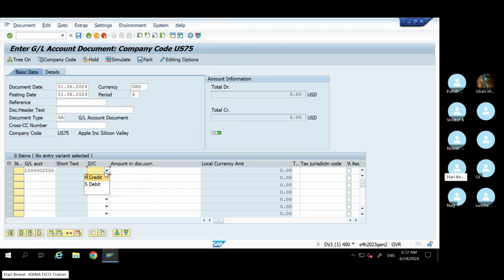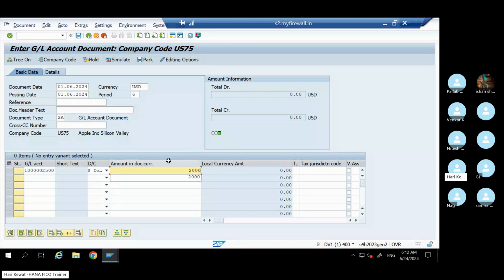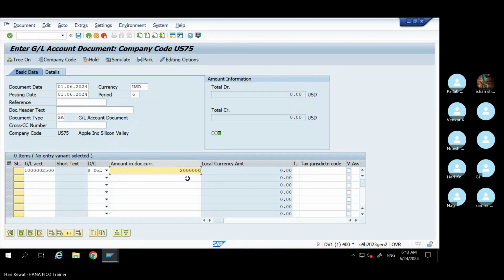Okay. Then here you have to select what is debit and credit. Either cash is debit or credit. So I can select cash debit. Then give here transaction amount. So how much? Worth 2 lakh, 200,000. So give here 200,000. Now give capital GL credit.